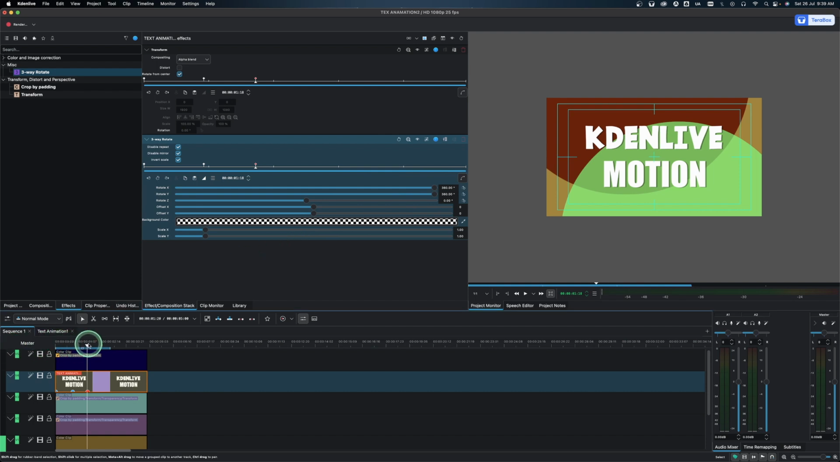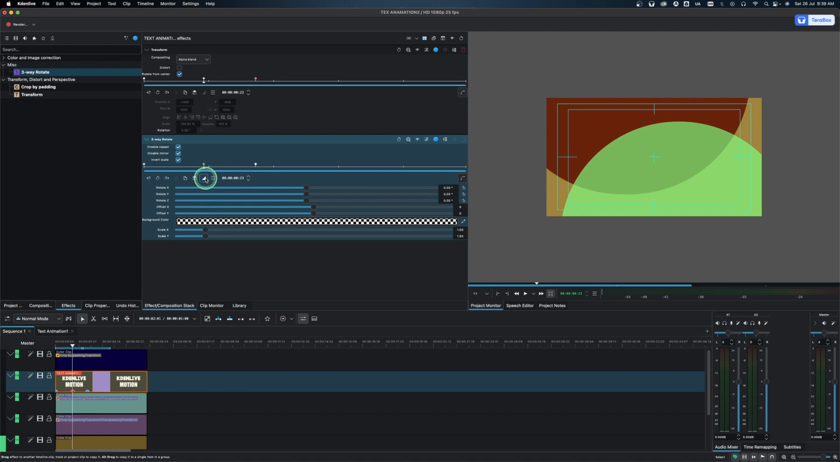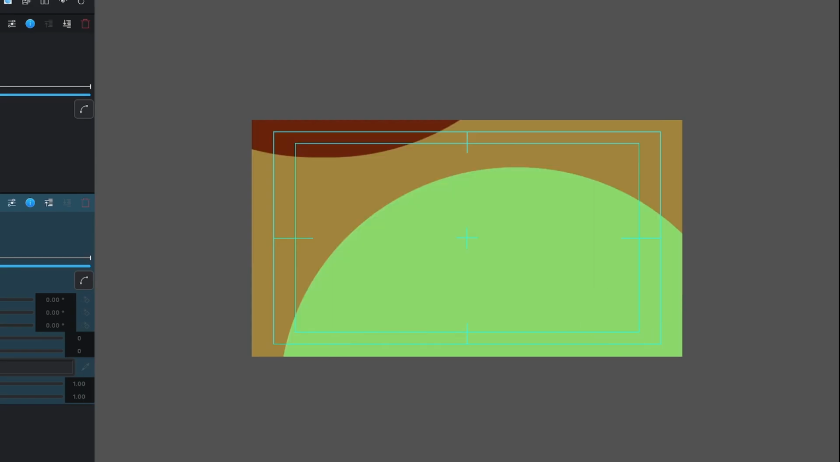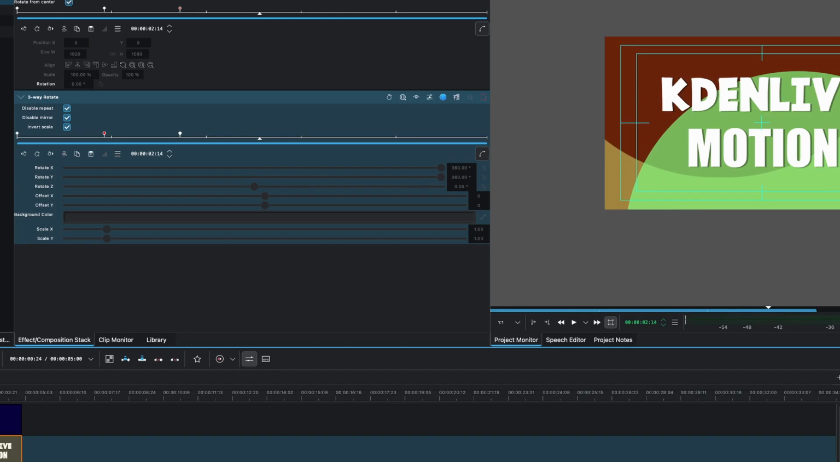And here is the final. We can change this to smooth and this as well to smooth. Okay, so here's the final animation. So you can see this little three-way rotation does a very decent job. It's a wonderful effect that you can use.